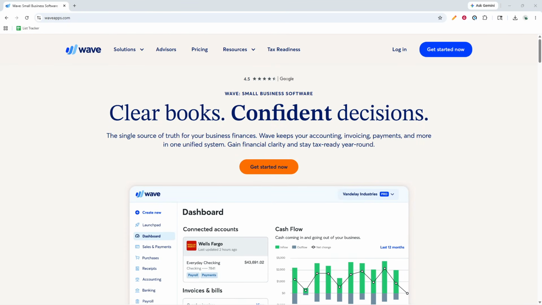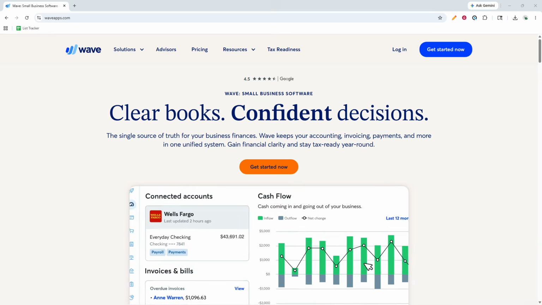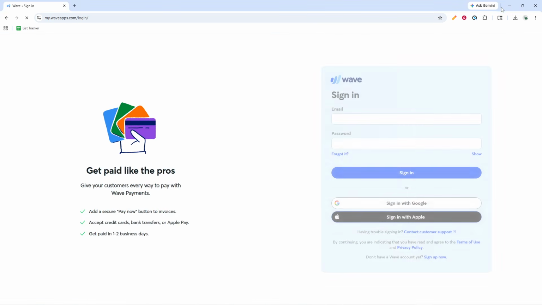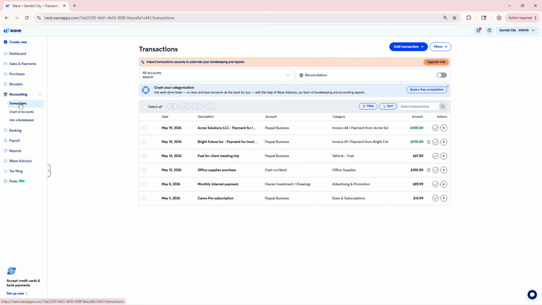In today's video, I'm going to teach you how to reconcile transactions in Wave Accounting. To get started, open Wave Accounting and sign in to your account. Once you're on the dashboard, head to the main menu and click Accounting, then select Transactions. This is where all your imported bank and credit card activity lives and where reconciliation takes place.